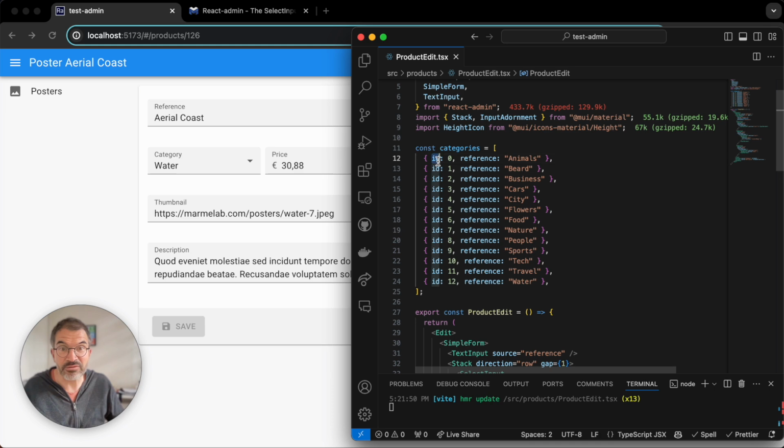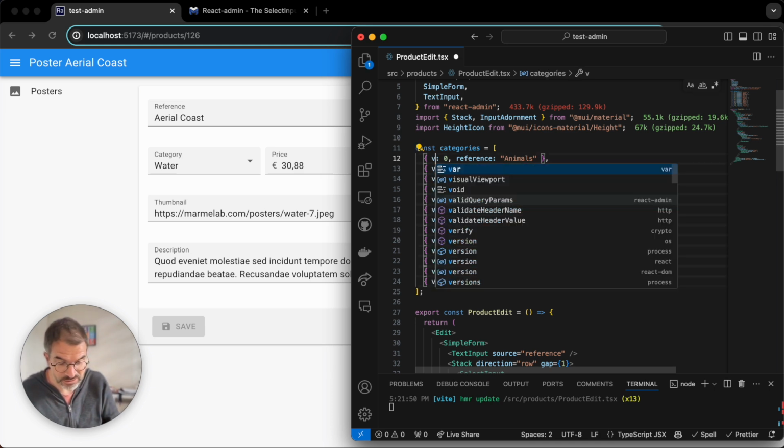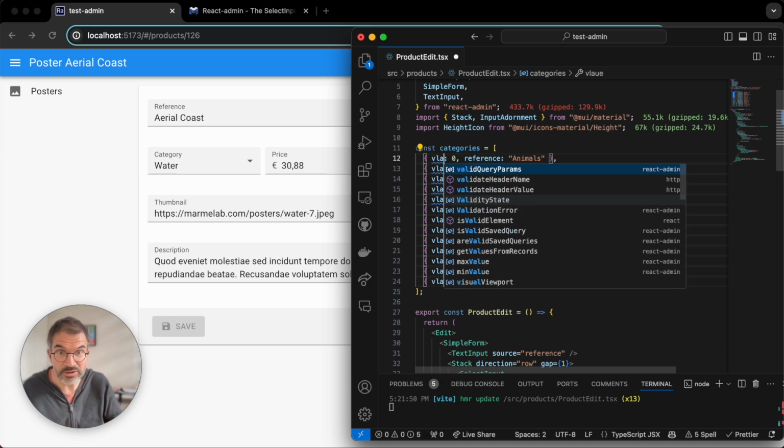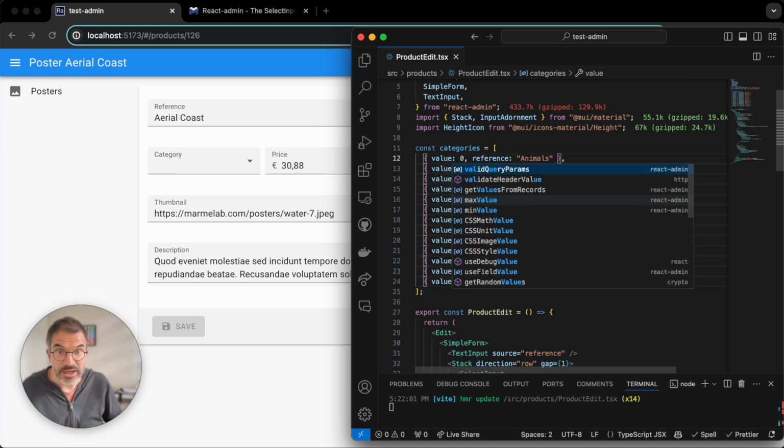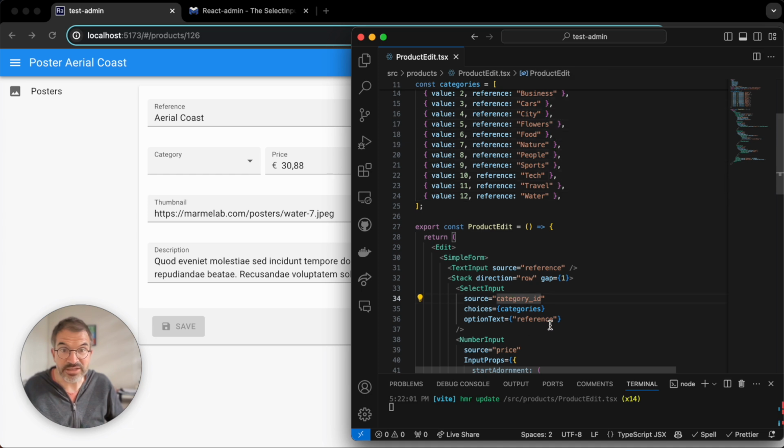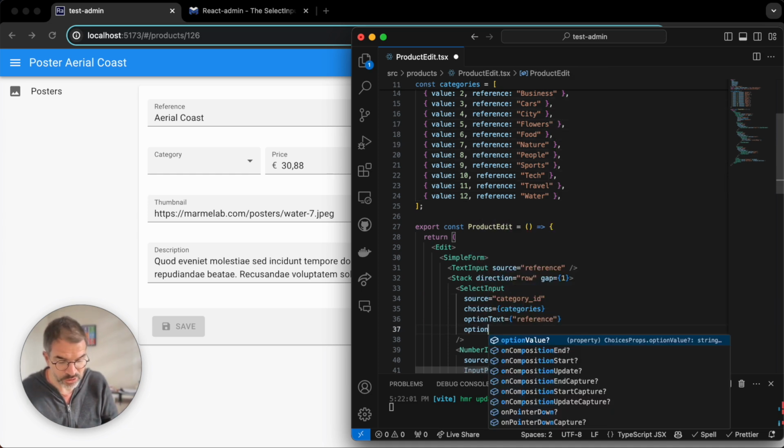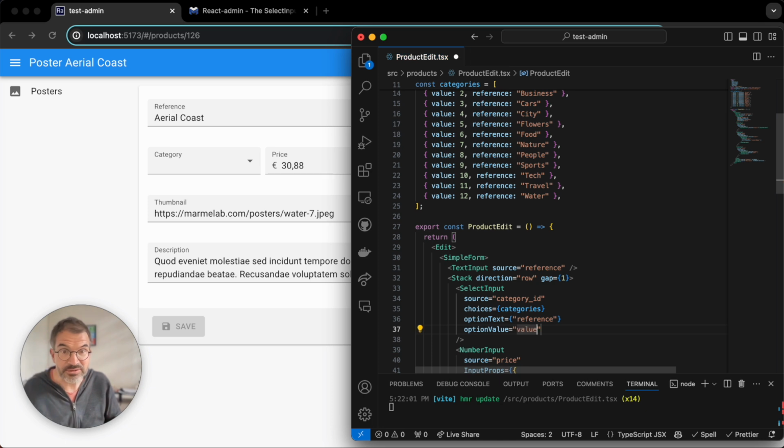The same if the category doesn't have an id, but for instance the key is value, and now it doesn't work anymore, except I can specify the optionValue as value, and it works again.